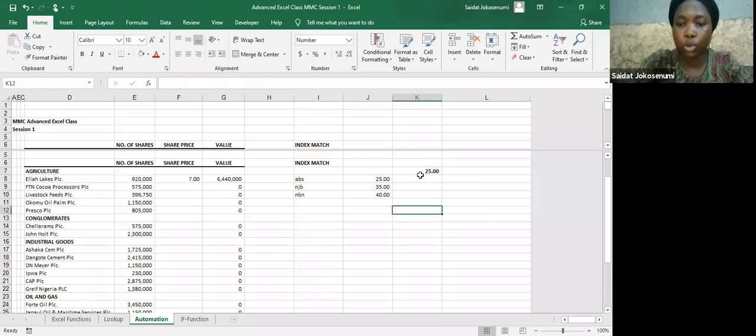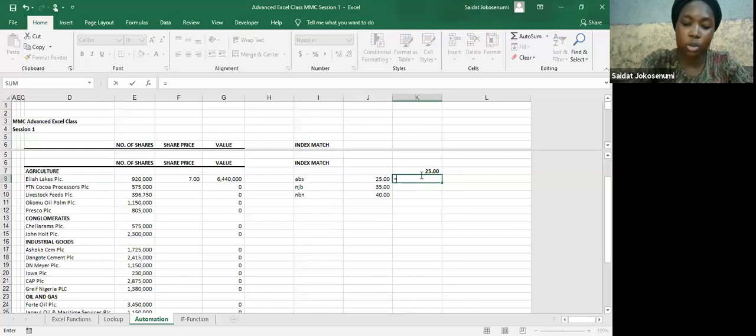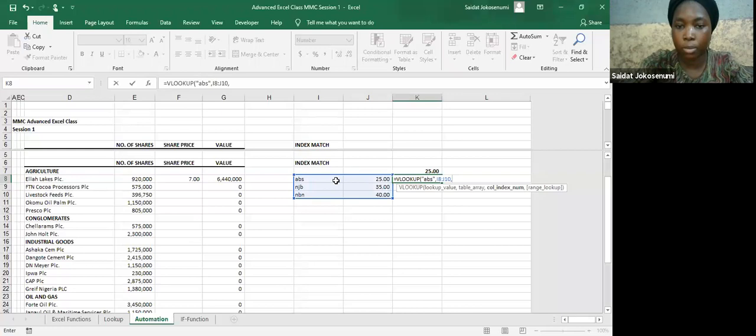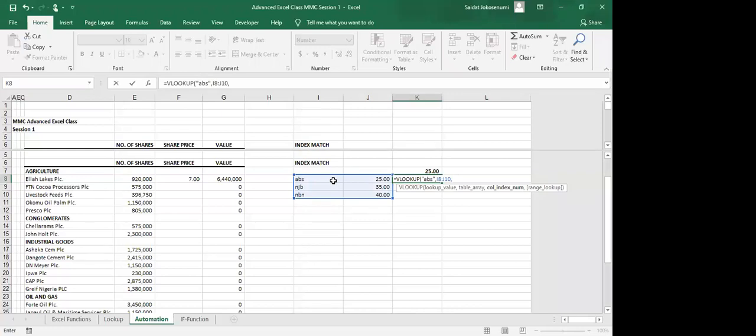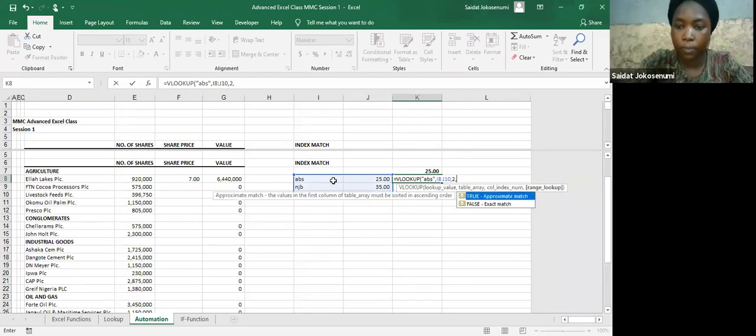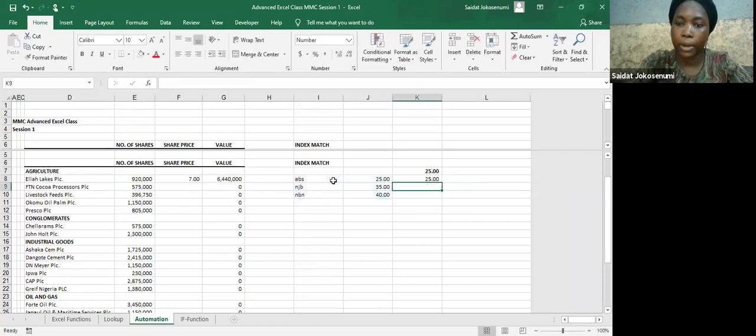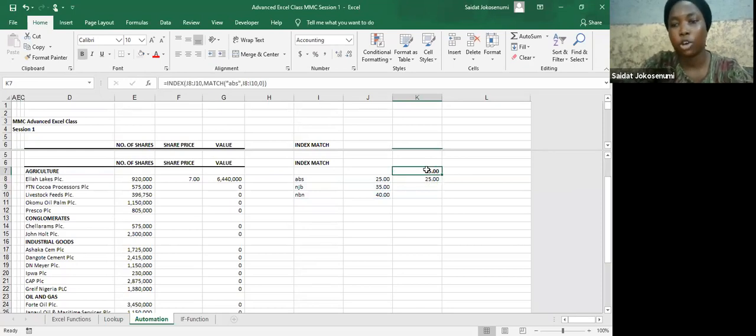If I wanted to do this using VLOOKUP, I would say equal to VLOOKUP, lookup value is ABS, comma, my table array, this is where my table is, comma, my column index number is 2, my range lookup, exact match. Close my bracket, enter. You can see that it's giving me the same value. I achieved the same objective using two different methods, the INDEX MATCH and the VLOOKUP.